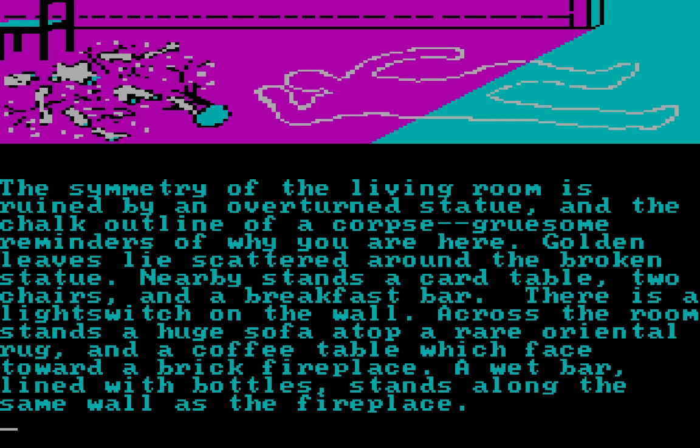The symmetry of the living room is ruined by an overturned statue and the chalk outline of a corpse. Gruesome reminders of why you are here. Golden leaves lie scattered around the broken statue. Nearby stands a card table, two chairs, and a breakfast bar. There is a light switch on the wall. Across the room stands a huge sofa atop a rare oriental rug and a coffee table which face towards a brick fireplace. A wet bar lined with bottles stands along the same wall as the fireplace. Okay.